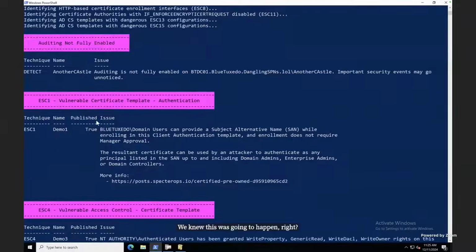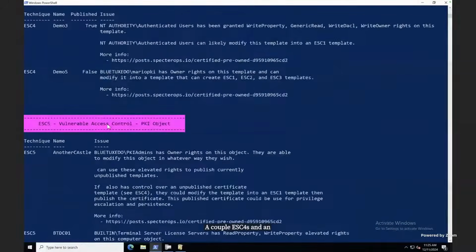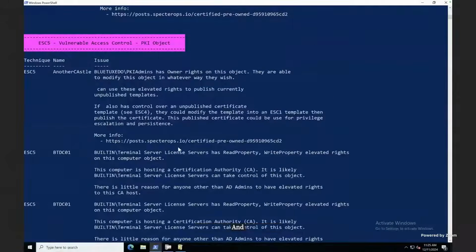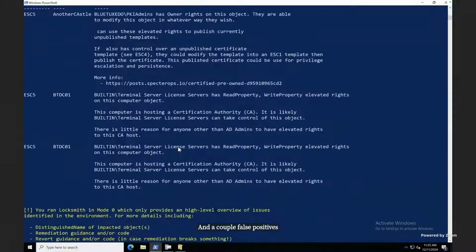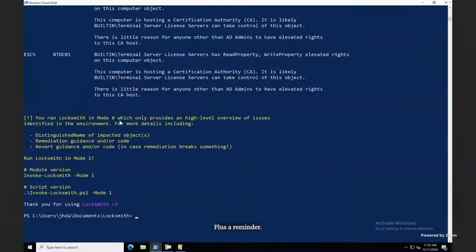We also have an ESC1, not shocking. A couple ESC4s and an ESC5, and a couple false positives that I'm not sure if I actually want to get rid of. Plus a reminder that we ran this in mode 0. Locksmith has 5 different modes. I can count. Off by 1 errors will be the death of me until the day after I die. In mode 0, it's basically a high level view, right?